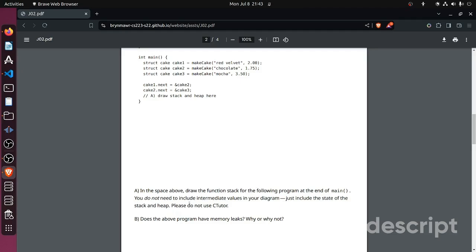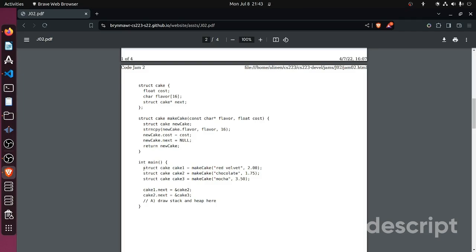And do not use ctutor, because I don't want to take the time and effort to get out drawing equipment. But let's just say that here in main, this would be level 0 of the stack, initially. We make this instance of cake making a call to make cake. At the time when this is called, we add onto the stack, right? And this call to the function becomes level 0. Main now becomes level 1.